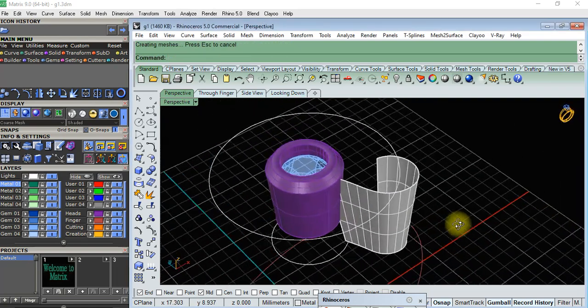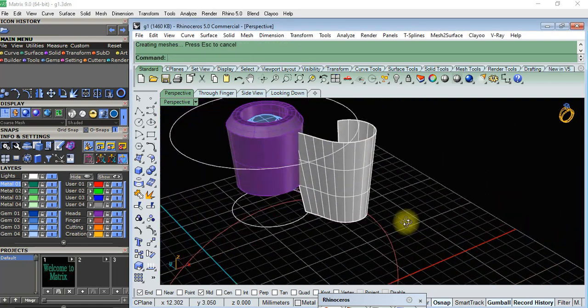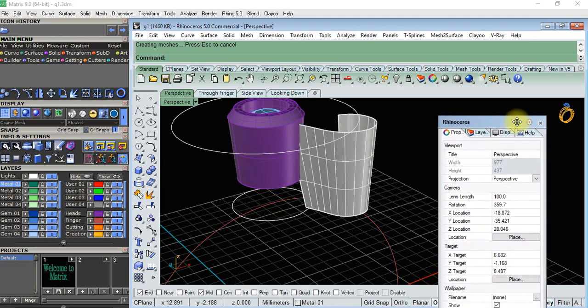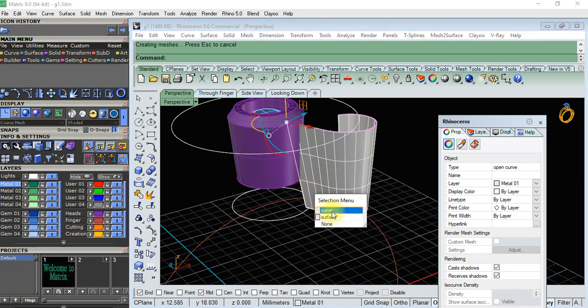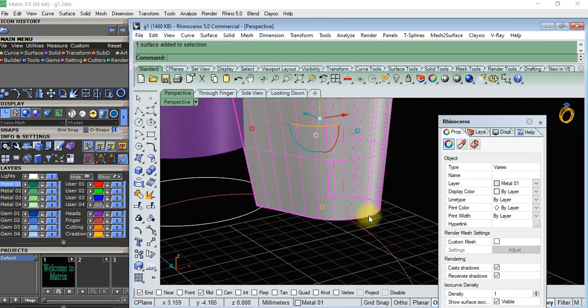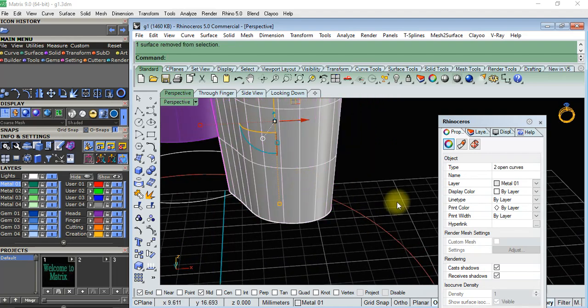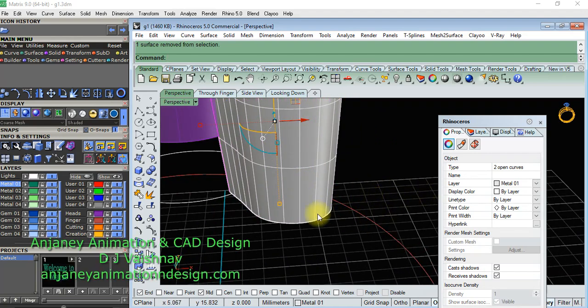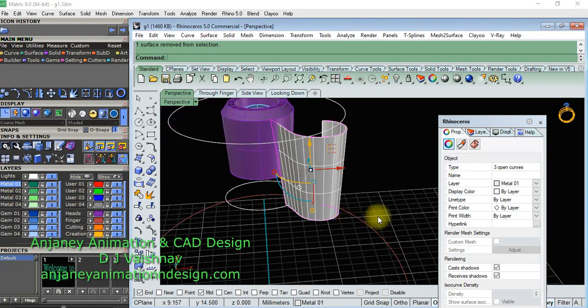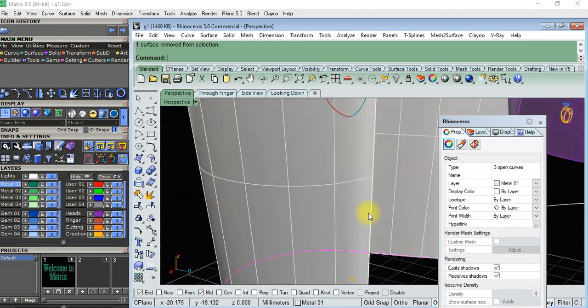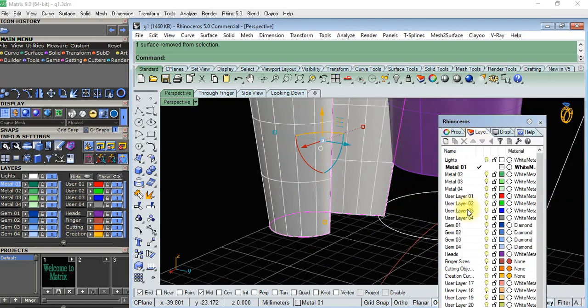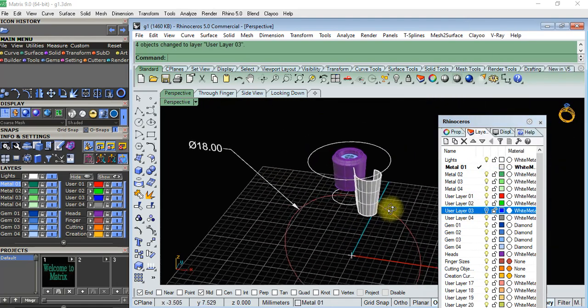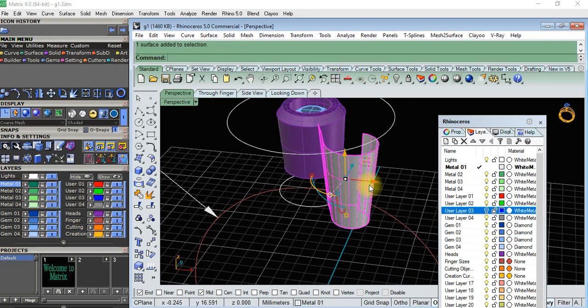So right now this is our boundary, and I don't want these outer curves, so I am just moving them to another layer. Keep pressing the shift key and select. If I want to deselect, use the control key, and use the shift key to add to selection. Okay, now hide all those curves.